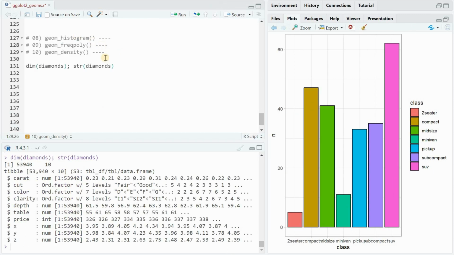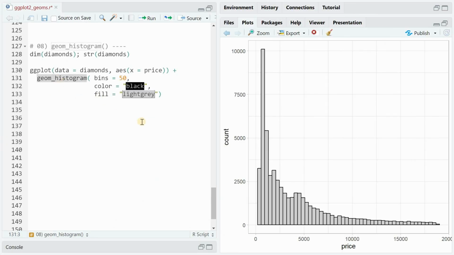For the next 3 geoms, I will be using the diamonds dataset, which contains over 53,000 diamonds with 10 variables, like the weight in carat, the price in dollar, and then some cut, color, or clarity variables. And the first thing you can do is use the geom_histogram function to plot the price and see how many diamonds are available in these different price categories.